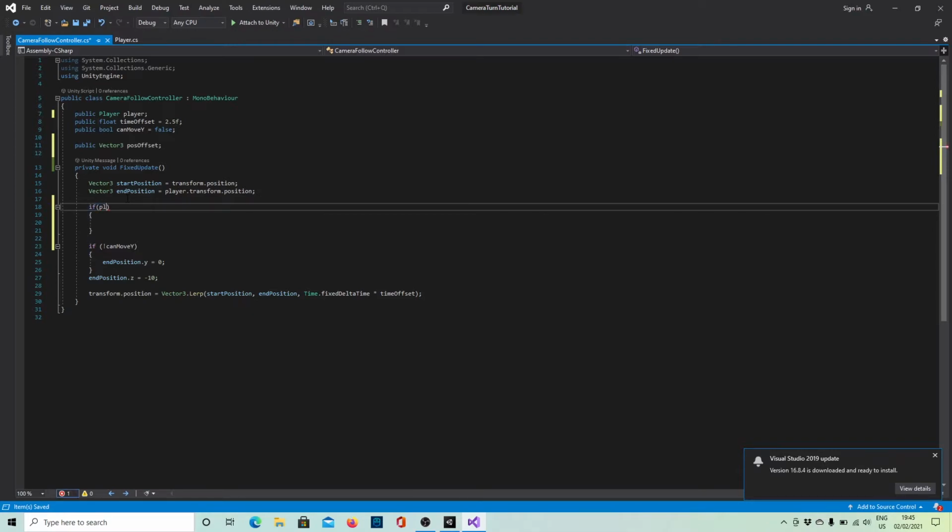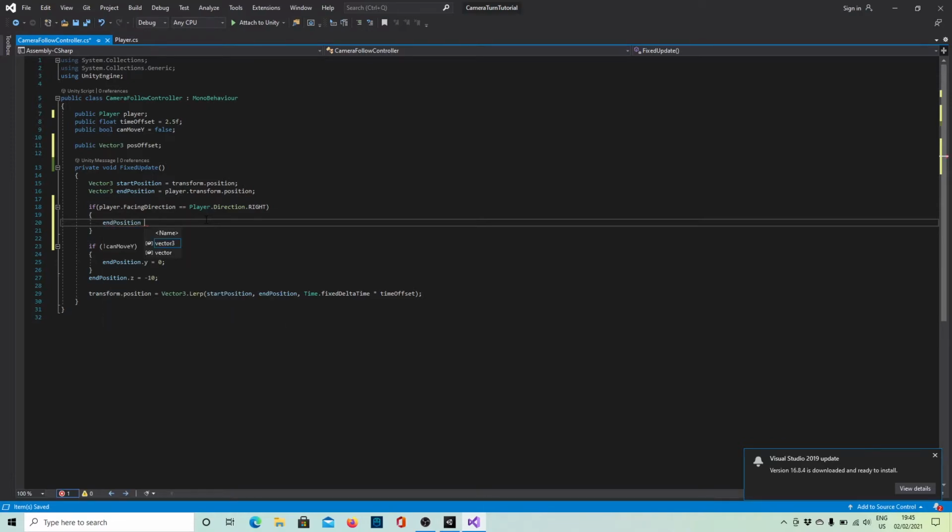Okay, so I'm going to say if the player direction dot facing direction equals equals, not three, this is not JavaScript, equals equals player direction dot right. So this is the enumerator that we created, and it's public, that's why we can access it here. If it's facing right, we want to append to the end position dot x plus equals whatever the position offset dot x is.